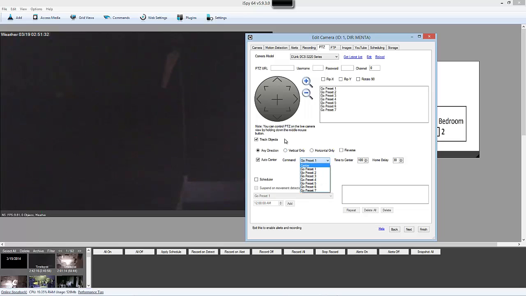And so how do you get this to work? Basically, if you're tracking an object, you need to have track object selected. Depending on the type of camera, you can go any direction. I don't know why it would select reverse, I don't know the scenario at all. Basically, this means that if the object goes right, the camera goes left.